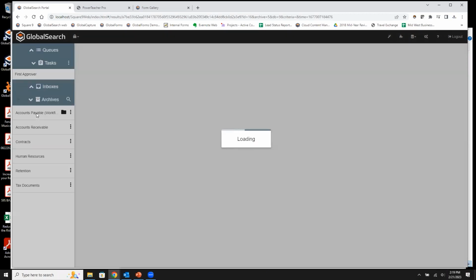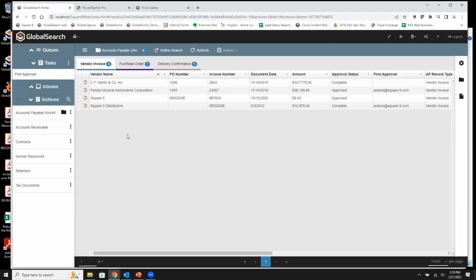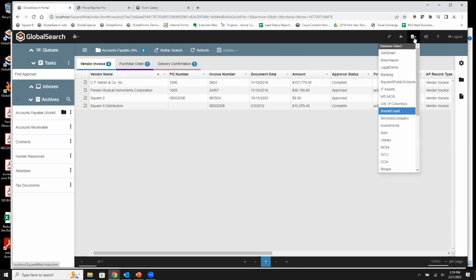Maybe for the finance department, we want invoices. And so for those invoices, we might leverage data like vendor name, PO number, invoice number, document date, those types of things. So very flexible. As you can see, these archives have changed based on the database I'm in, but ultimately those could be similarly created in your environment and segregated by that security, as I mentioned.